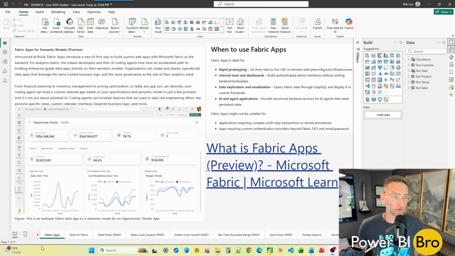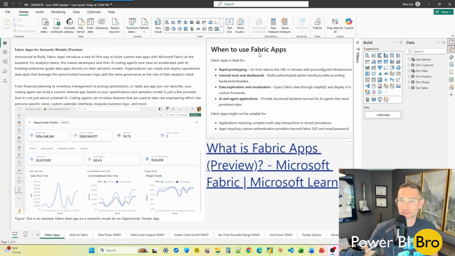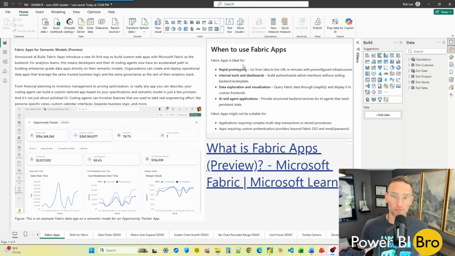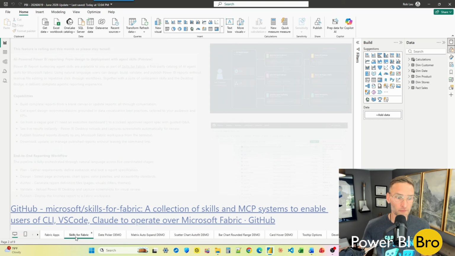So again, the first 2 updates, these are going to be in form. They're big updates. Essentially with Microsoft Build, they released Fabric apps. You've probably seen this potentially around the internet, but another AI capability, an AI first way to build custom web pages, build everything off a semantic model. It's a big update. Check out the link. There's a lot there with it. Too much to cover in this update video.